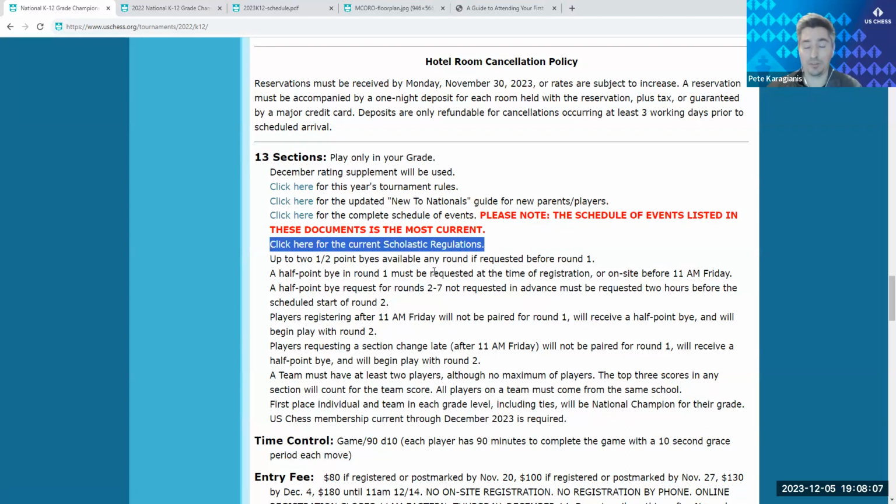Scholastic regulations. This is a big one. The scholastic regulations govern this event. If there's a question about anything related to the event, eligibility, can I play? If so, what section can I play in? Etc. It's covered in the scholastic regulations. So familiarize yourself with those.